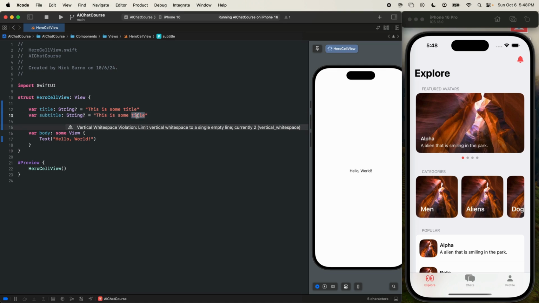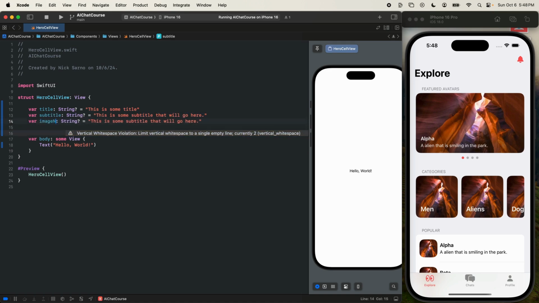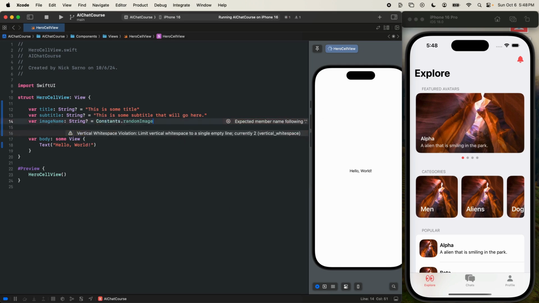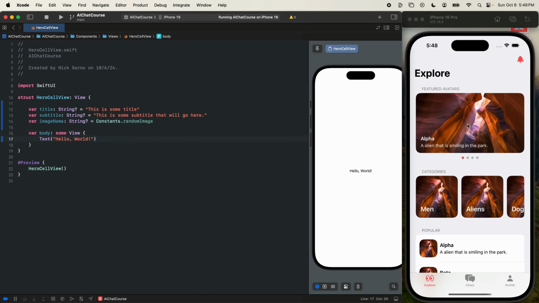This is some subtitle that will go here. And we're going to do one more with the image name. And I'm going to give this our constants dot random image, which is that image that we had. You guys can go ahead and try to build this cell out if you want. It is an image, and then we're going to add an overlay with the title and the subtitle. And then we're going to add a gradient behind the text so that it's a little bit more legible, a little bit more readable. Go ahead and try to build it if you want, but without further ado, I'm going to get started here.